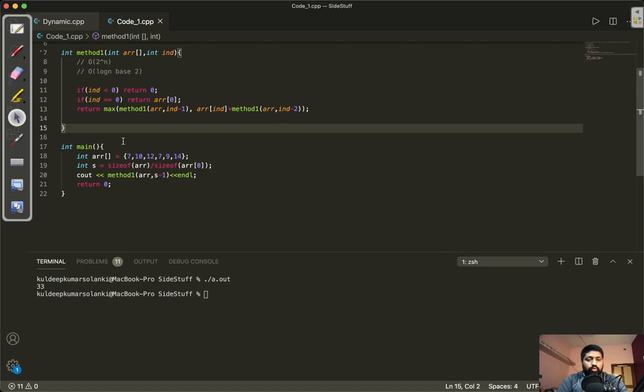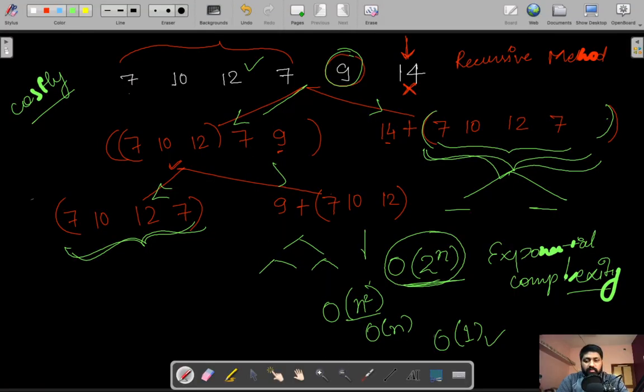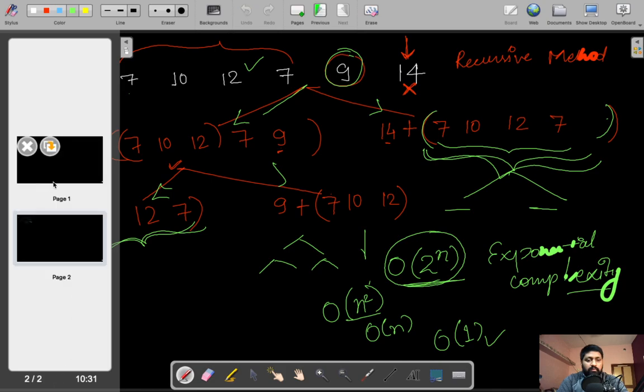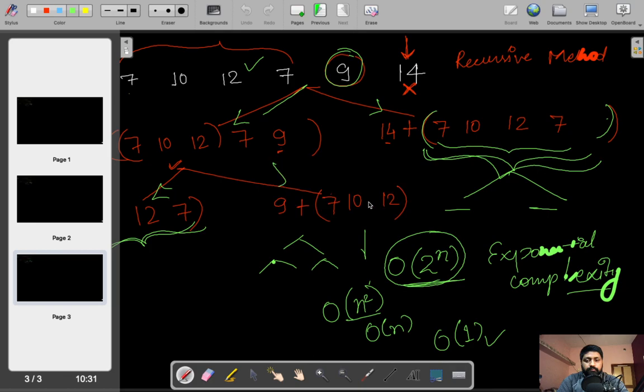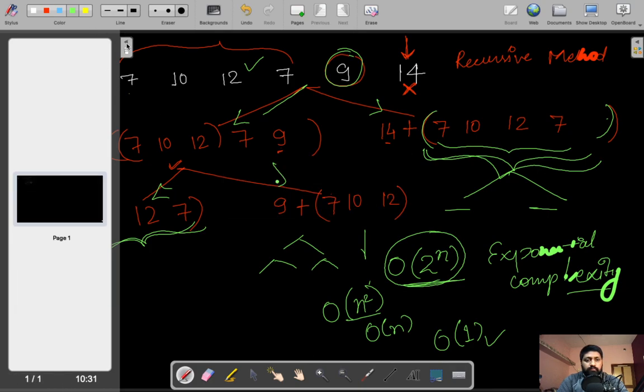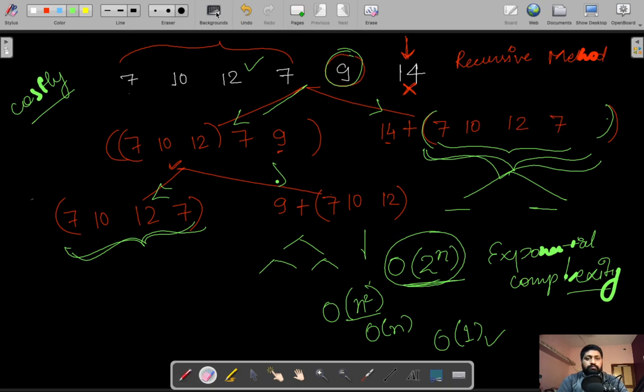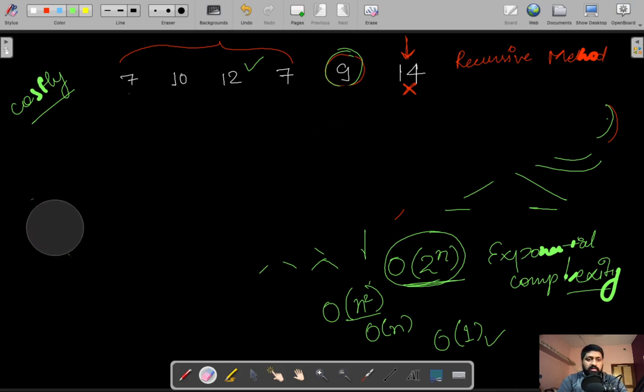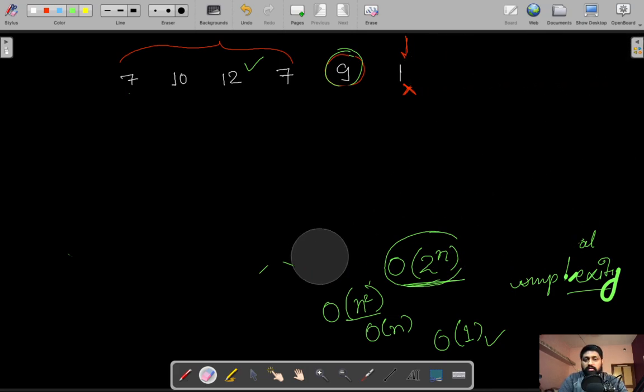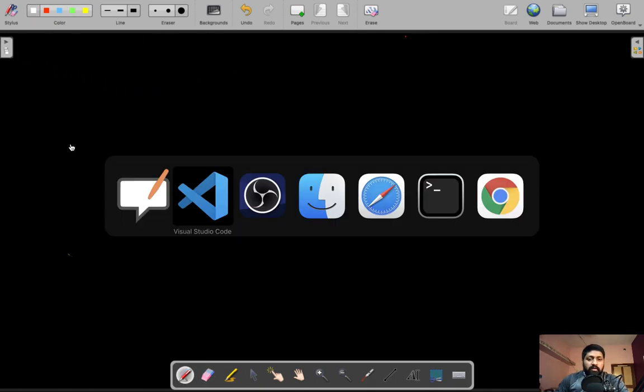Now next I will show you the DP version, or dynamic programming version, of doing the same thing. Let's take the same example again, and now instead of the recursive version, we are going to do the DP version of this. Let me write down the values again: 7, 10, 12, 7, 9, 14.